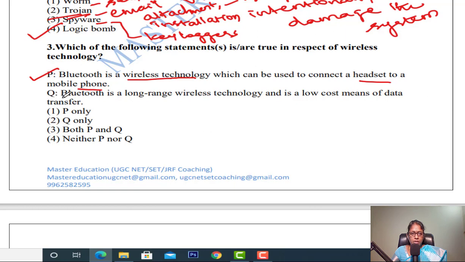Then option Q. Bluetooth is a long range wireless technology and is a low cost means of data transfer. Low cost means of data transfer is correct, because when you transfer data via Bluetooth, it takes only low cost. That one is true. But here they are saying that Bluetooth is a long range wireless technology. No. If there is a long distance, we cannot transfer our data from one mobile to another. So long range is wrong. It is short range wireless technology that is called Bluetooth. So option P only is correct. So here one is the correct answer.